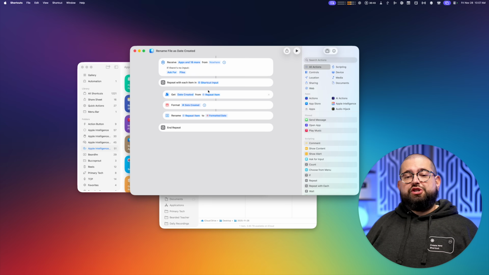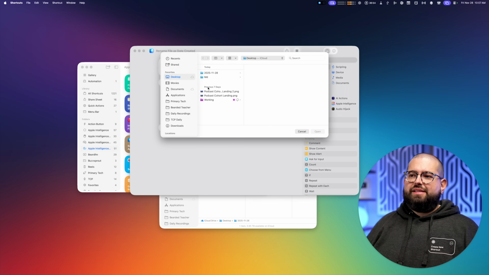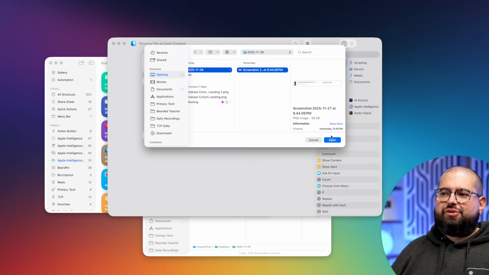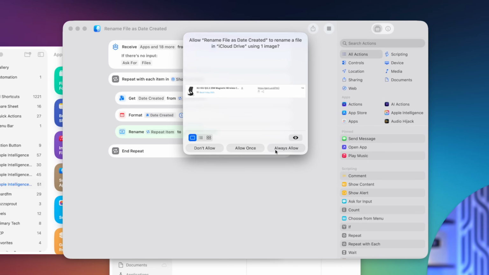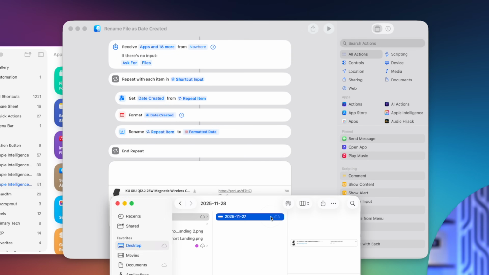Now you can run this from the share sheet or just run it by itself and select files that you want. So I'll run it. It's going to ask for files. I'll choose the screenshot file here. I'll open it, tap always allow, and we'll see that screenshot has now been renamed just with today's date.